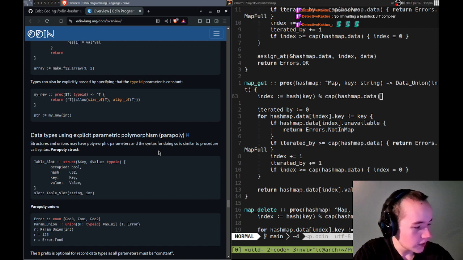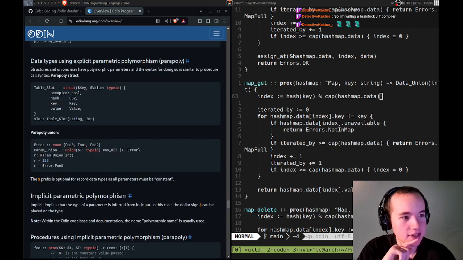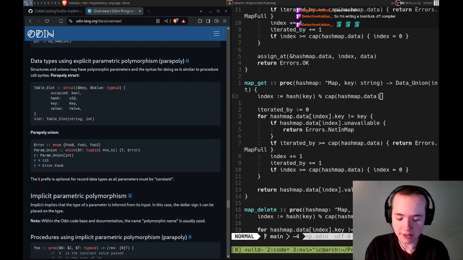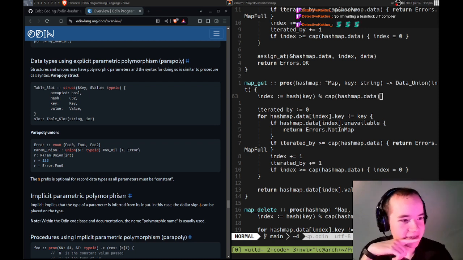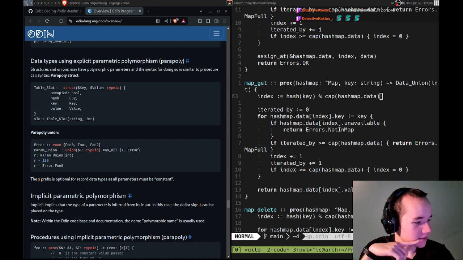Brainfuck JIT compiler. Yes, yes indeed. How's that going? How's that coming along? I can open it up here. I can see if you made any commits. Zozen did that not too long ago.